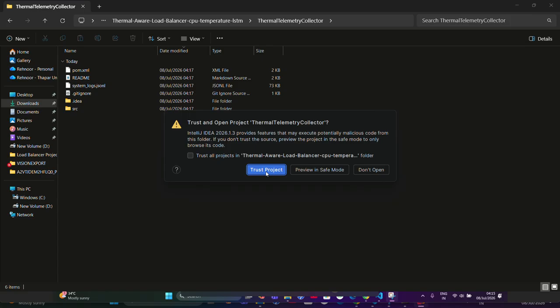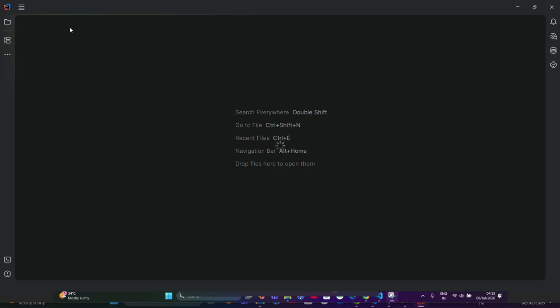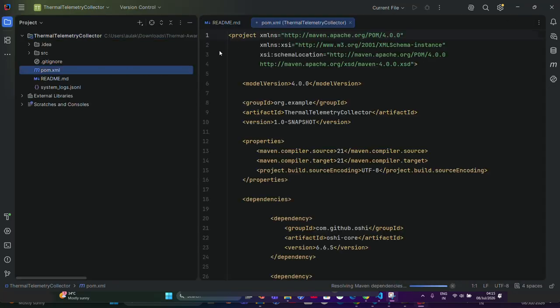You need to trust this project. Open it, it will open in IntelliJ IDEA. So there are a few changes that you need to make before running this project. Open the pom.xml file. Now make sure that your Java version is the same as mentioned.